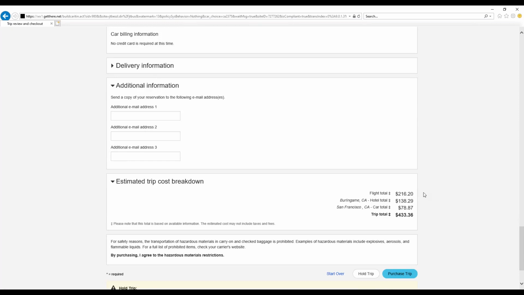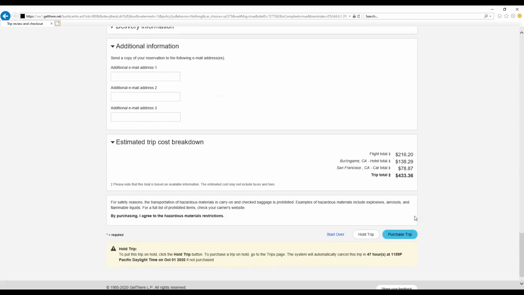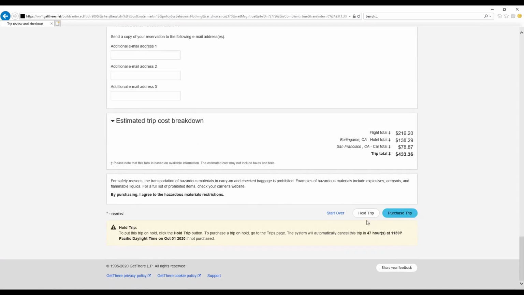And then we come to our trip cost breakdown. So here we see the flights, the hotel, and the car. And this is our total estimated cost for everything. Down here, you can see we can put this trip on hold. We do have 2 days to come back and purchase this trip. And if we do not, then it will be automatically canceled. But if everything looks good and you're ready to purchase, we can click on the Purchase Trip button here.